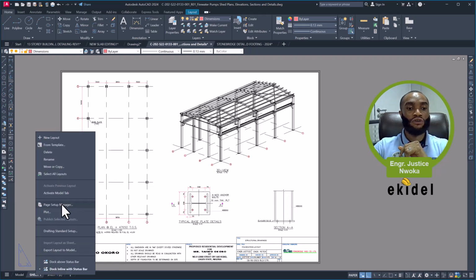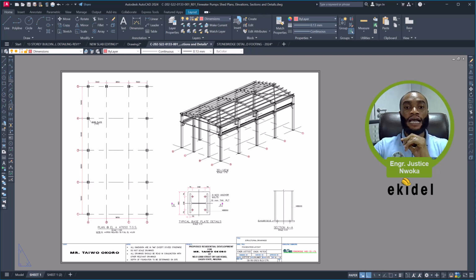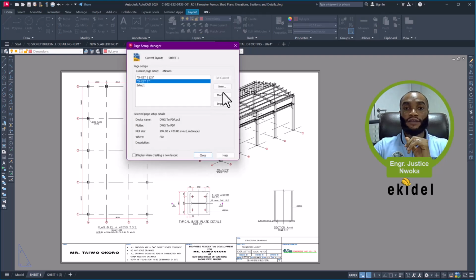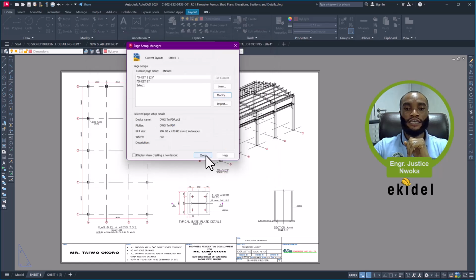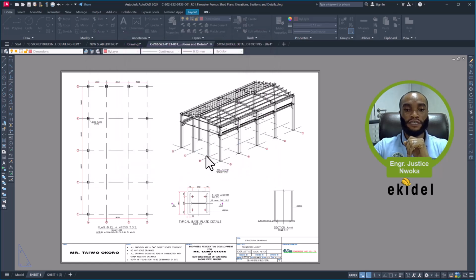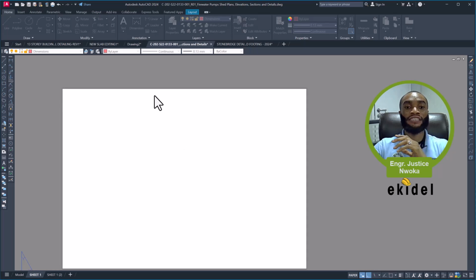and say Page Setup here, and then come here and say Modify. Then choose this one that says Display Plot. This will convert all the drawings to black and white. Then say OK here, and then say Close here. So with this, you can see that everything has now turned to black and white. Correct, that's fine.